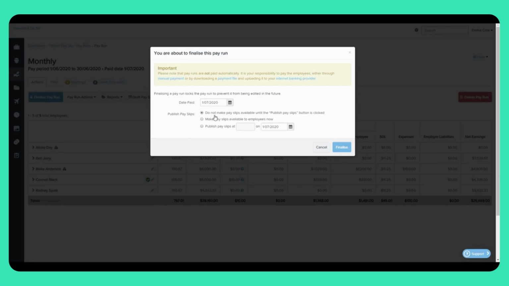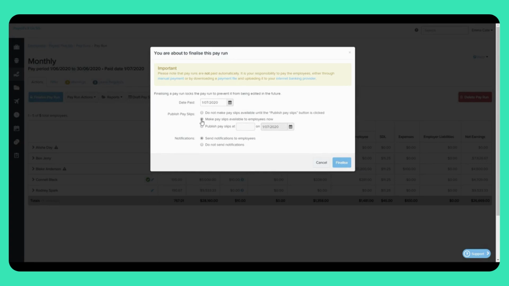Publishing the payslips for employees is making them available for the employee to be able to access and view or download. You have the first option here, which is to not publish them. Then the second option will publish the payslips straight away. If you select this option, you'll also need to configure whether or not the employees will be notified that their payslips are available.